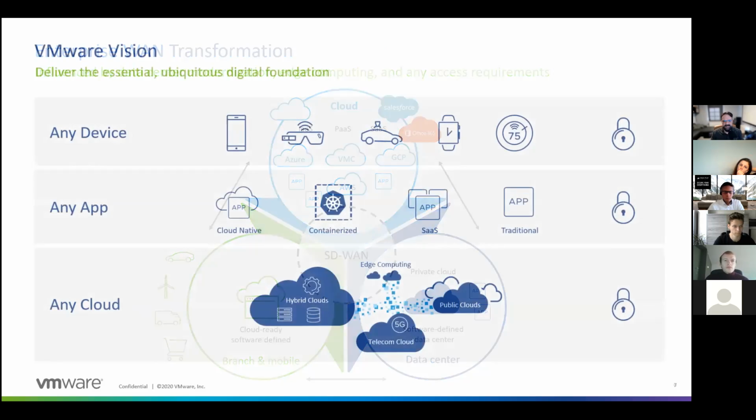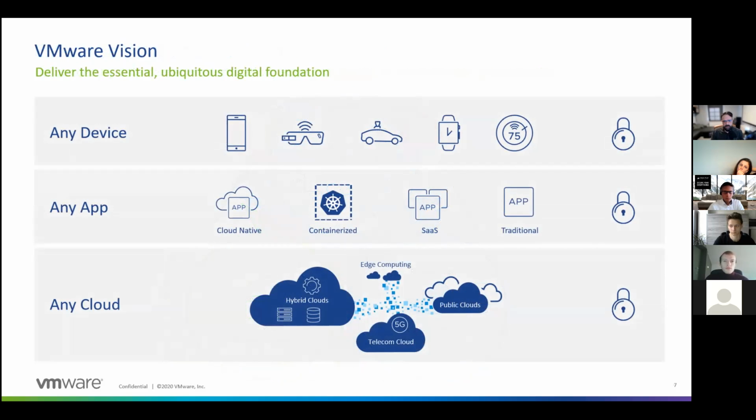Now, what has that to do with VMware? VMware's vision for a couple of years now has been all about being able to connect any kind of device, for any kind of app that that device needs to access, over any kind of cloud.